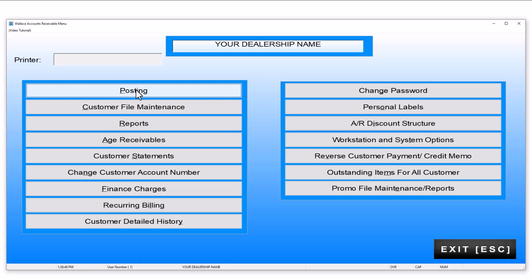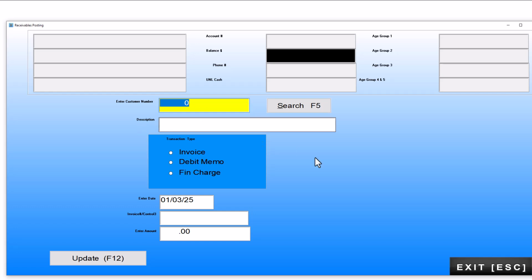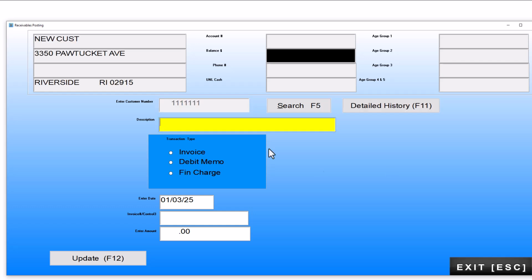First thing you want to do is go into posting, and I would use post debits, invoices, debit memos, credit memos, and other entries. Now here you can type in the account number, or you can do a lookup. Here's my customer. Now, normally what I would do is put a description in here, and balances. I would just copy and paste it so you're not typing the same thing over and over again. I would use the exact same description.